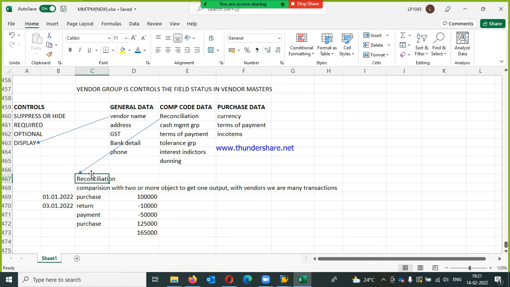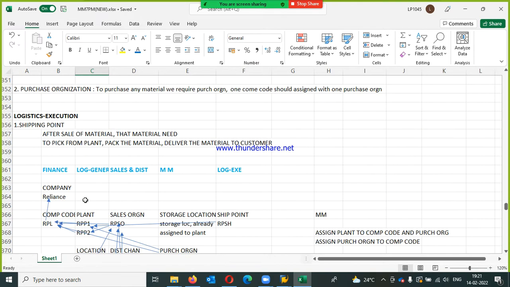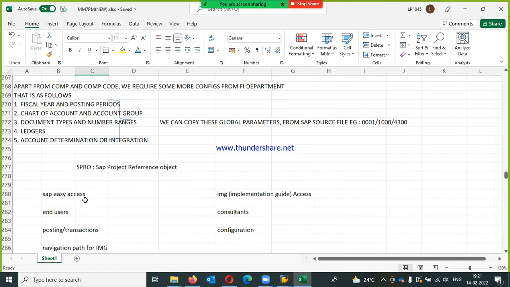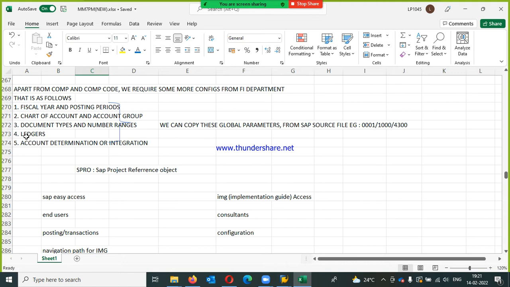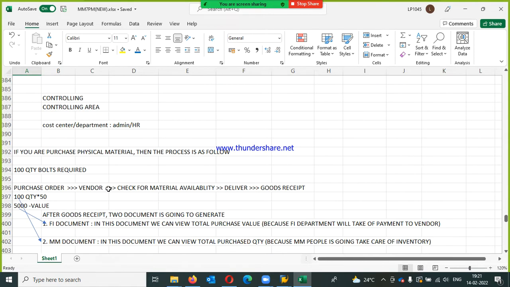So here in our practice, we did not create any reconciliation account or ledger, right? But we copied some data. So hope you remember, in our first classes or previous classes, while starting the configurations, we discussed we require all these parameters, right? In that, the ledger also we copied.